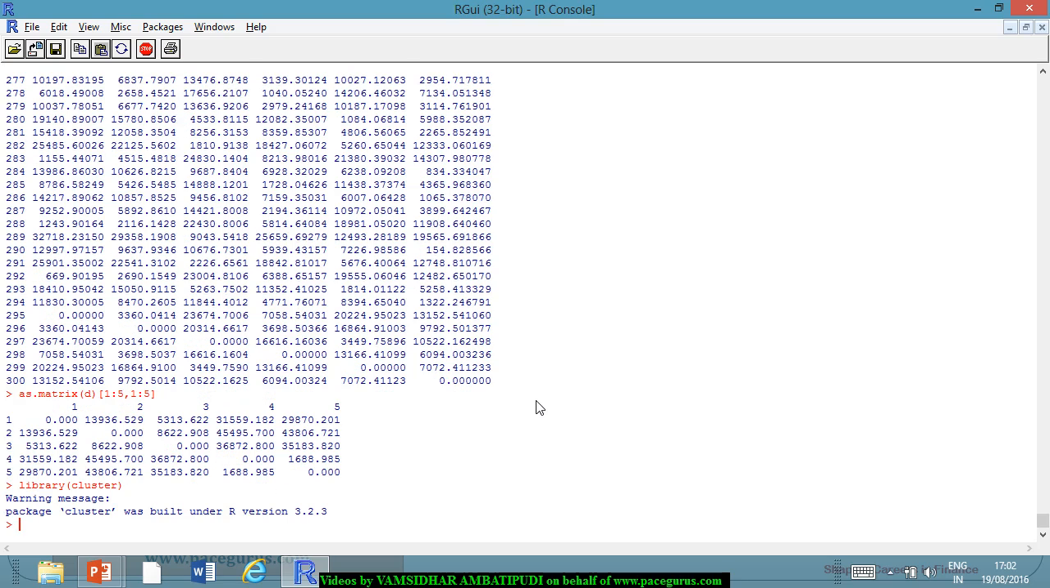Once this cluster package is loaded, I want to use the daisy function. I'll call it daisy distance. To have clarity, I'm using the variable name daisy distance, where I'm using the function called daisy. Here I'll give my whole data, customer, as the input to it.